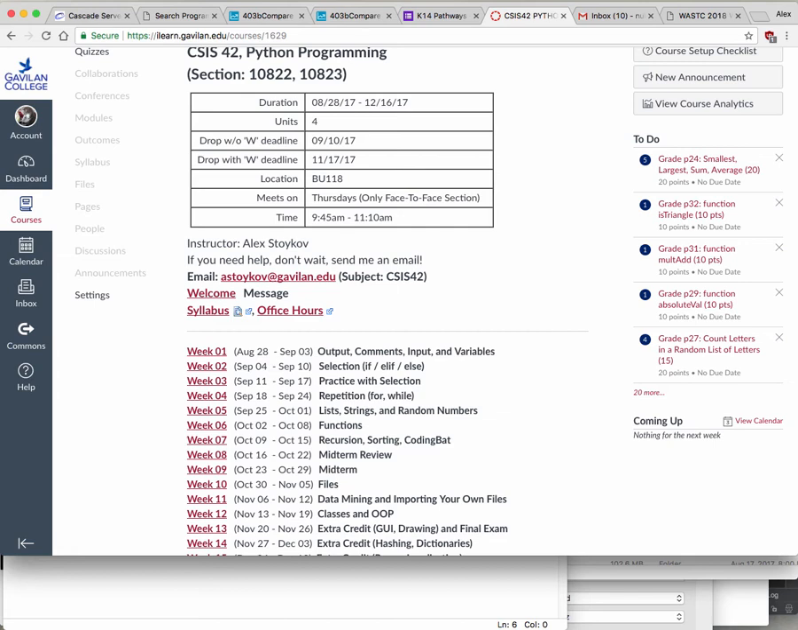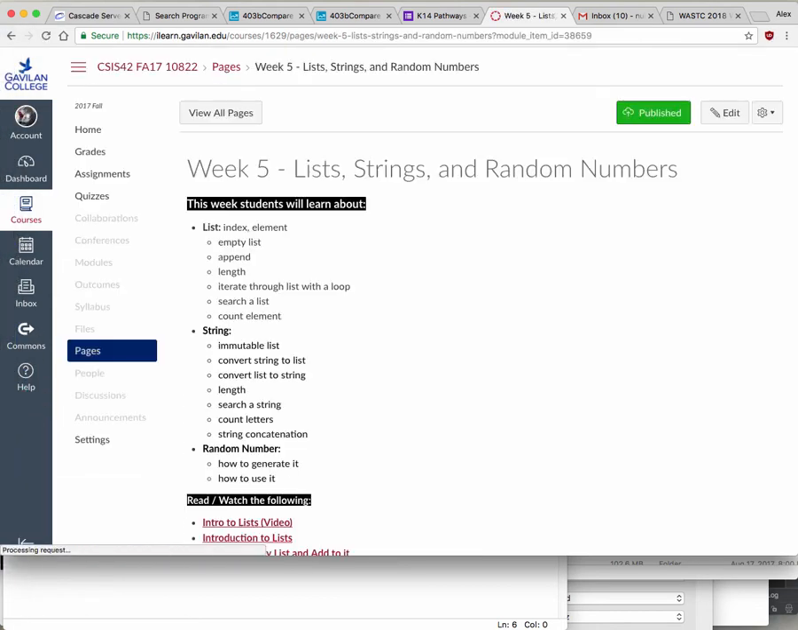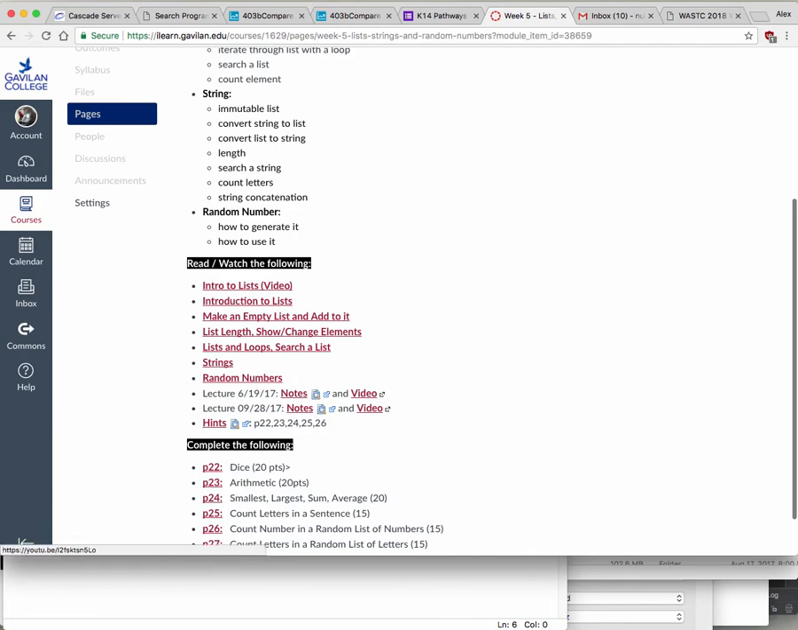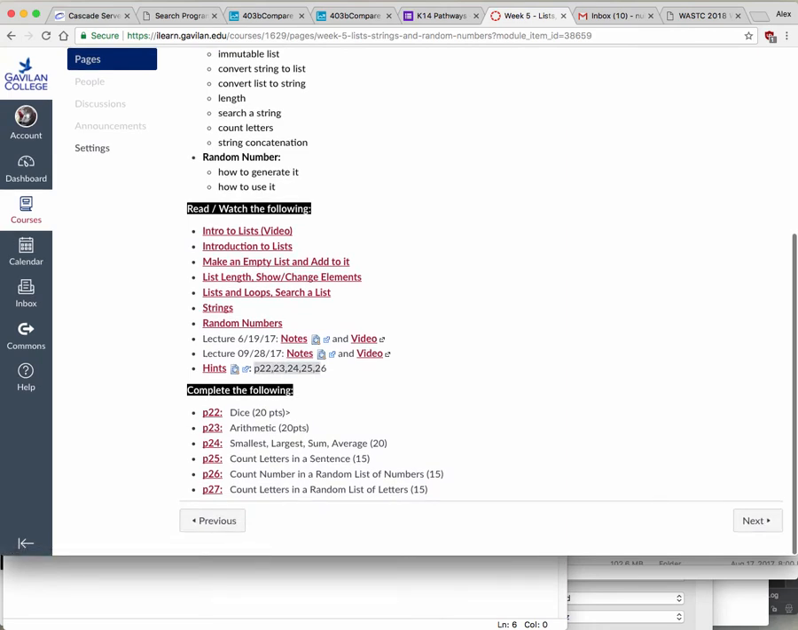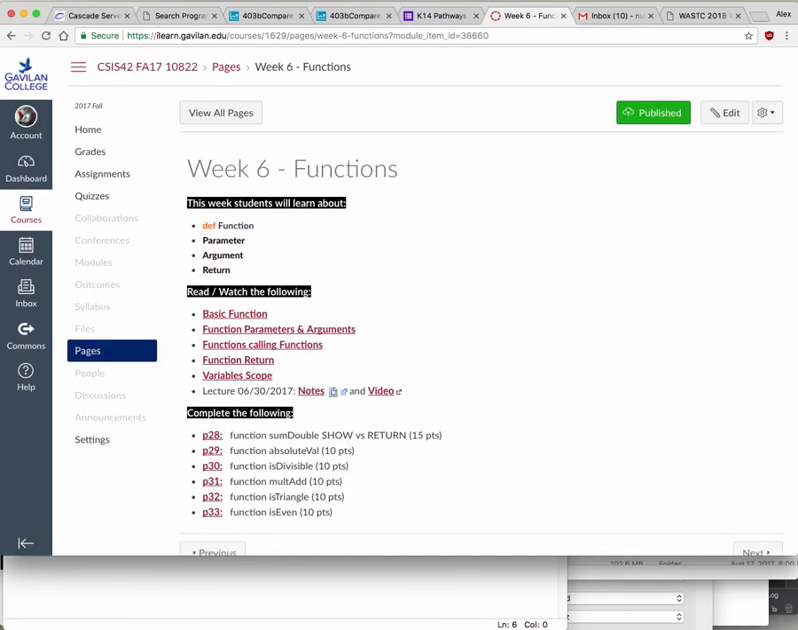Do I just look at the notes? Yeah, look at the notes. Last week was week 5. Week 5 we talked about lists, strings, random numbers. And I have the notes, I have the video from last time. I also have the one from the summer if you want to look at it. And there's some hints for the assignments also. Okay. So go through those, see if it makes sense, and if you have any questions, let me know.